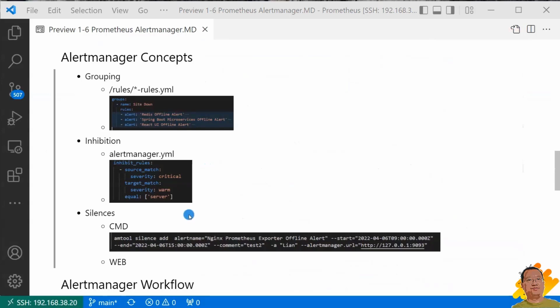Next concept, silences. Silences are a straightforward way to mute alerts for a given time. The use case is, in a maintenance window, we don't want to get any alert email for the related maintenance server. There are two ways to create silences: we can run the command line, or we can create the silence rule on the UI. Inhibition and silences are under the group control. We'll go deep into them in the next video.